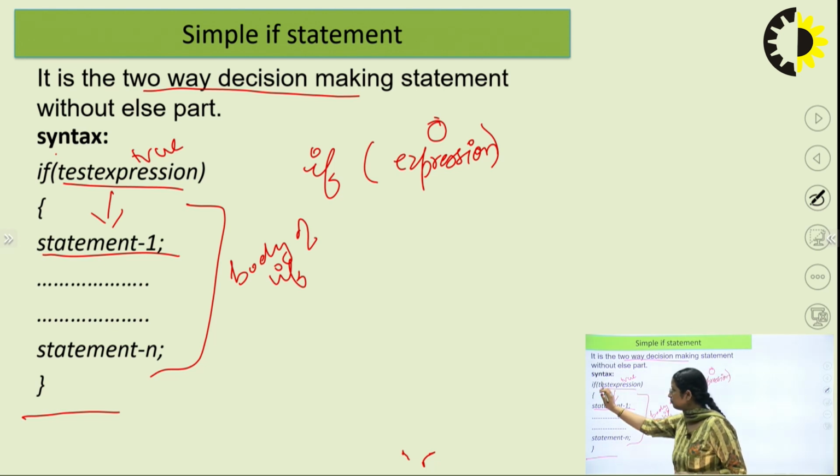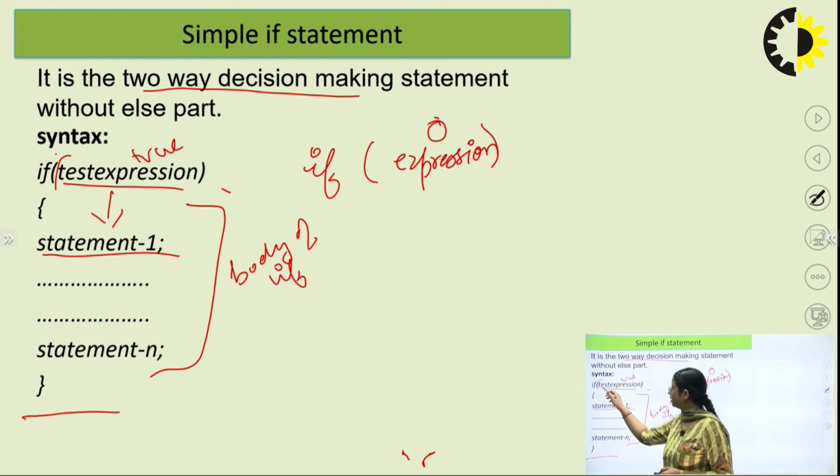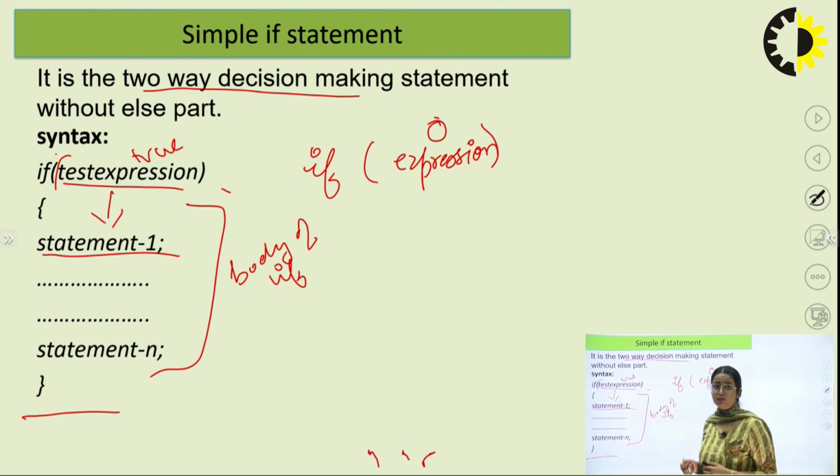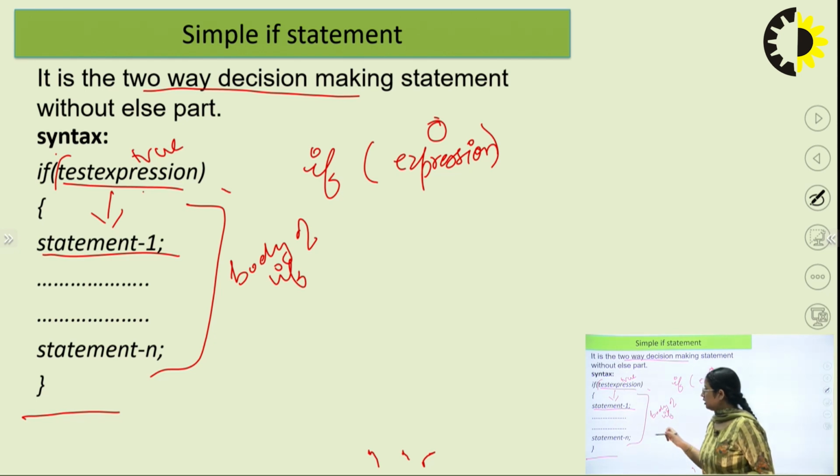We are applying this syntax where we are using if as a keyword. In this we have open and close brackets. In this bracket we are going to give some conditions. Here we are giving the test expression. The test expression for if must be a true value. Whenever the test expression becomes true, it will enter into the if statement body and execute the particular statement.